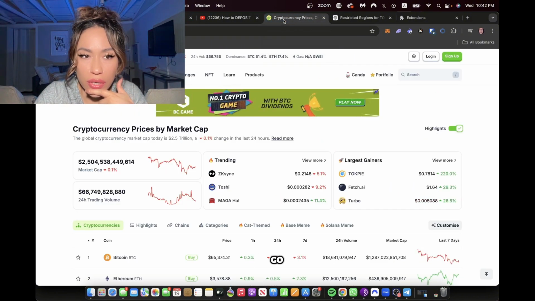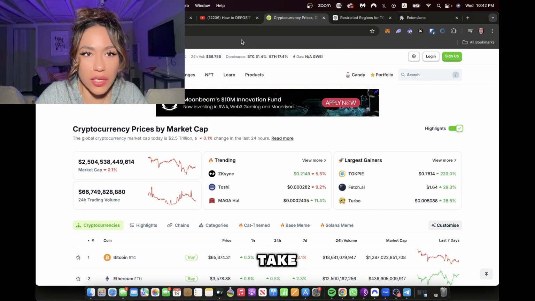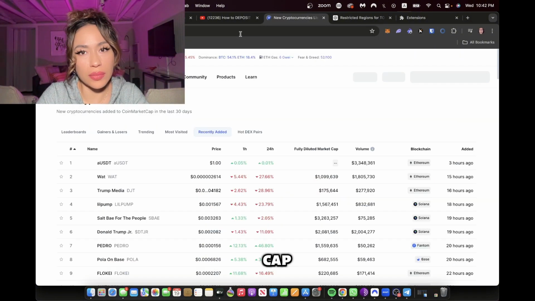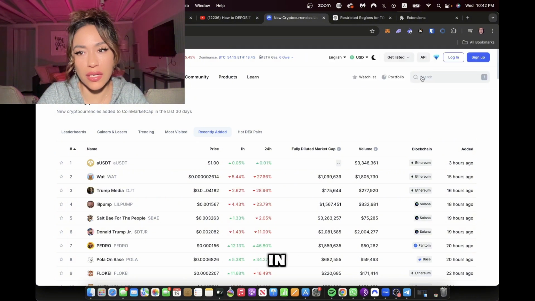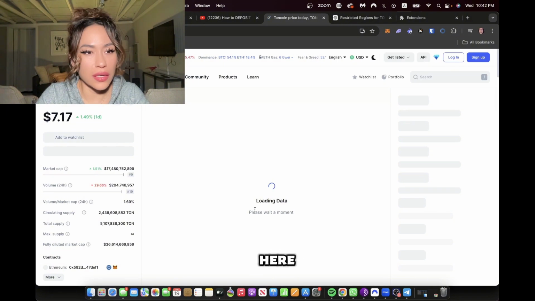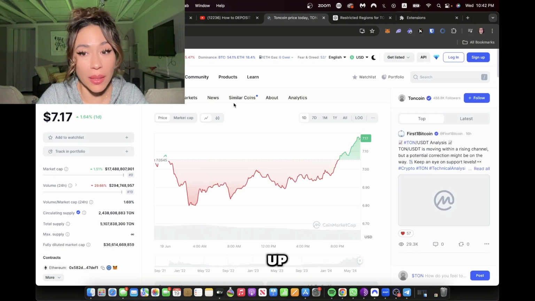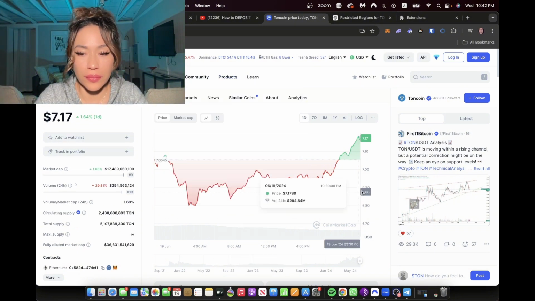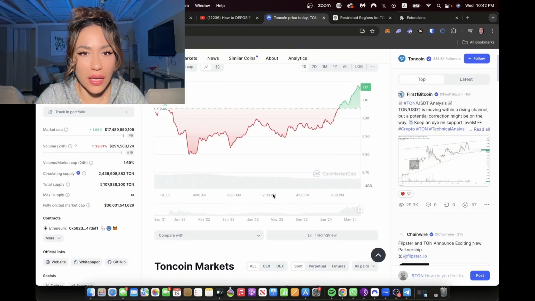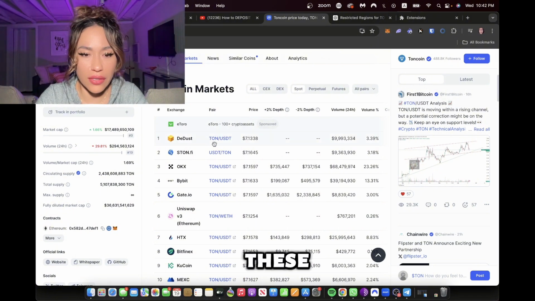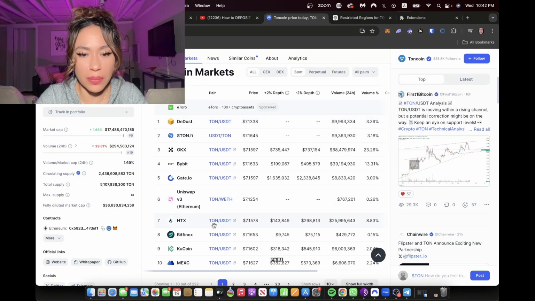So you can also go to CoinGecko, but let's take you over to CoinMarketCap. On CoinMarketCap, you type in Ton at the top. Show this Ton here. It's currently up. It's $7 and the equivalent to $7.17. It's doing very well. And to see where you can buy it, you can also go to markets here at the top. And these are all of the exchanges and all of its pairs.